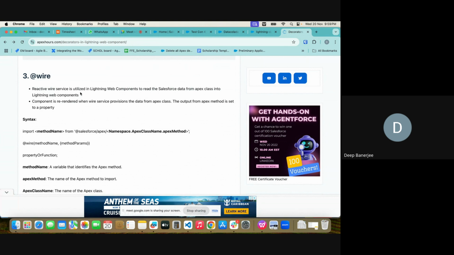Now, when do we use the wire decorator? If I want to do something cacheable, that means if we want to load a bulk of records, a chunk of records, and store or display a list, then we can use the wire decorator. It's very fast, and as it is calling in an asynchronous way, it's not hitting the limit. It is storing in a cache, that's why it's very fast. And how do you call this wire adapter? Sorry, wire decorator.